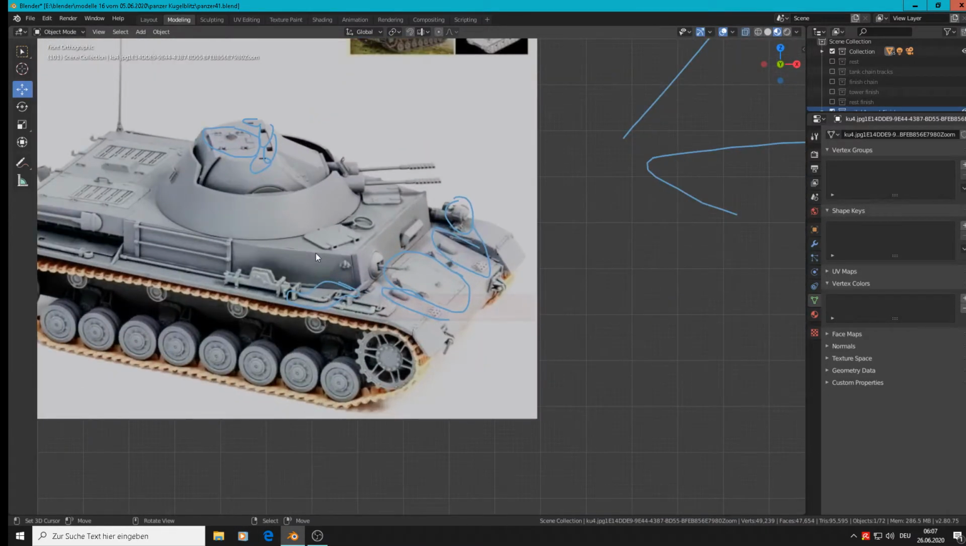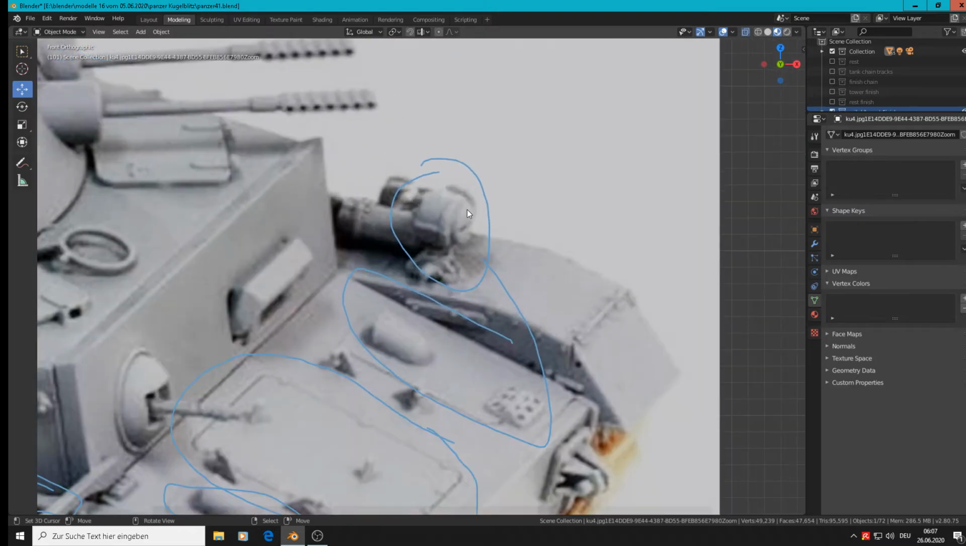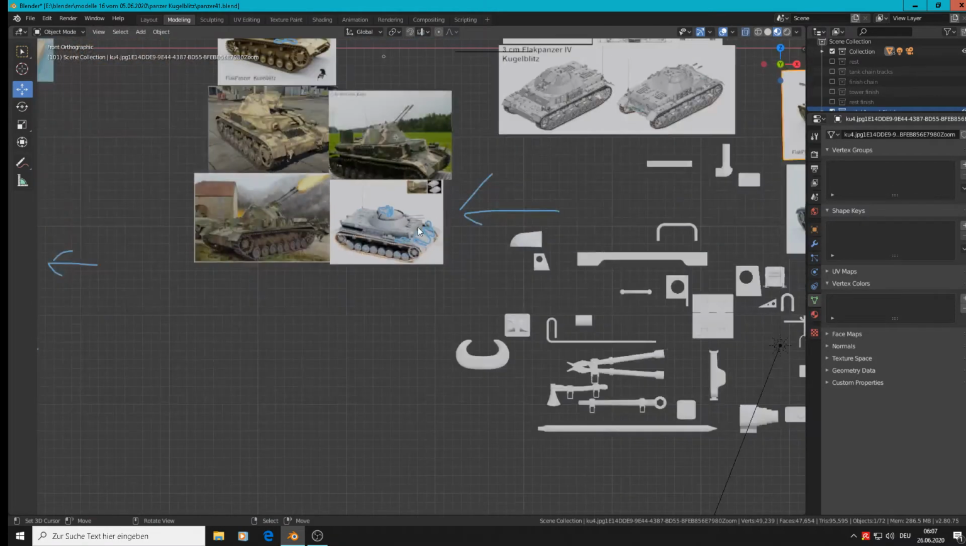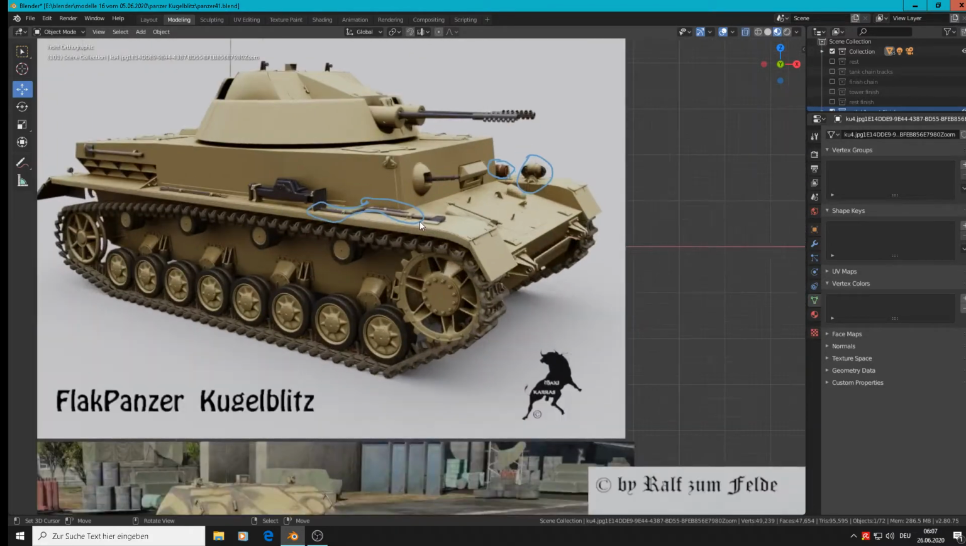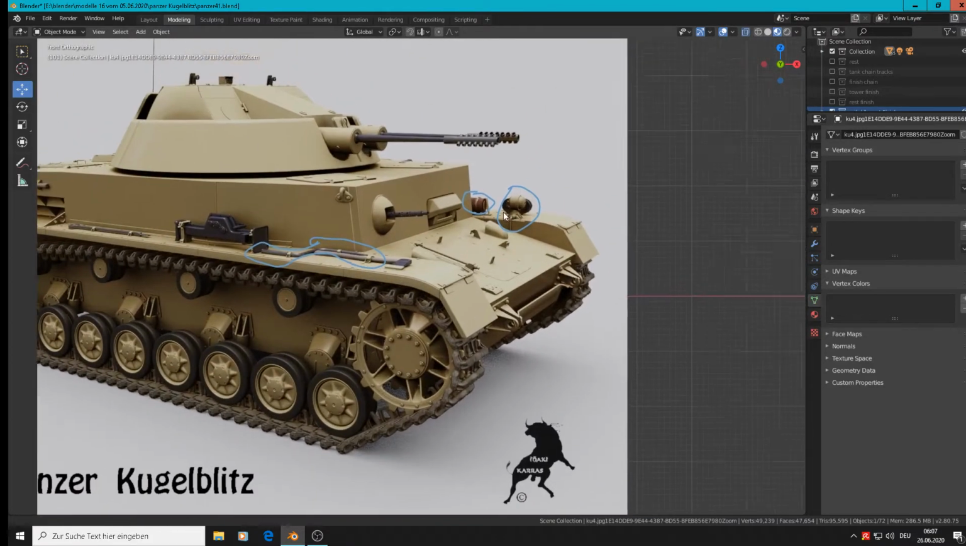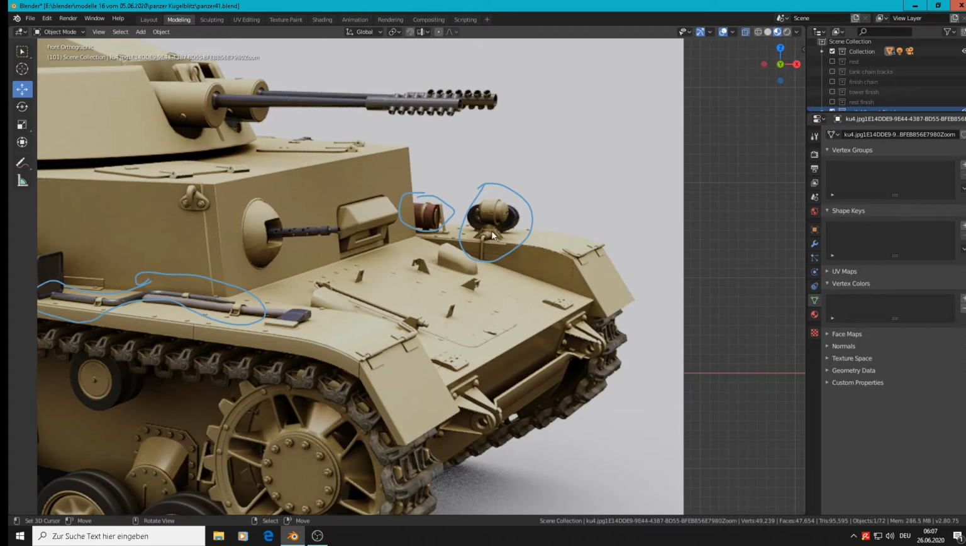So what do we have there? Wow, that is much. Yeah, this mystery lamp there. I must look where I find something that we can model fast. The lamp, the mystery lamp.